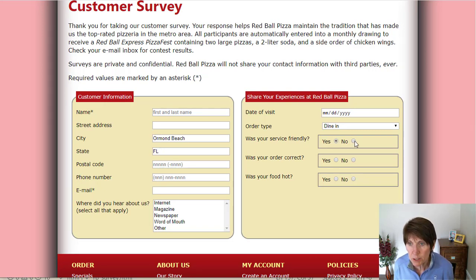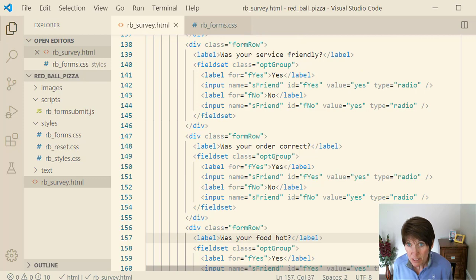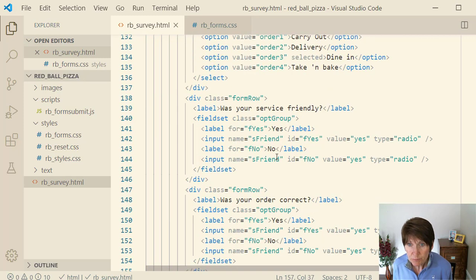We want to be able to choose yes here, no here, yes here, and we're not able to do that. So we want this to be a group, this to be a group, and this one to be a group. So to do this, we have to give them different names. So the first group, we want it to be S friend, so your service friendly, that's what we want it to be.